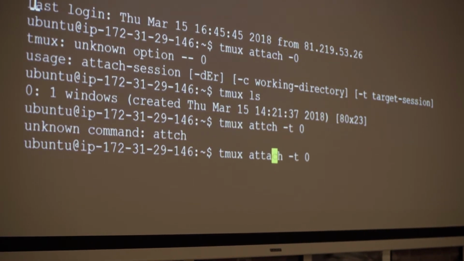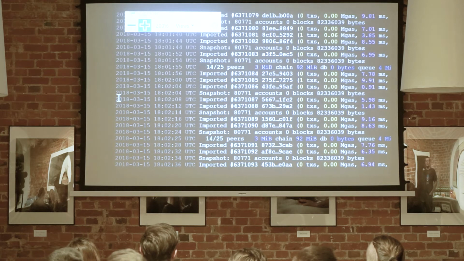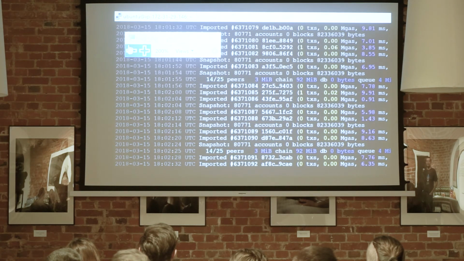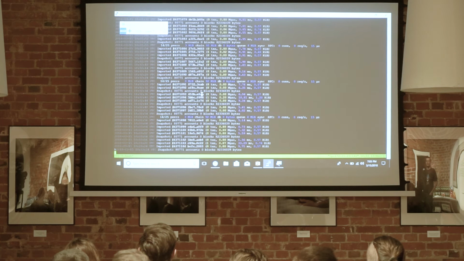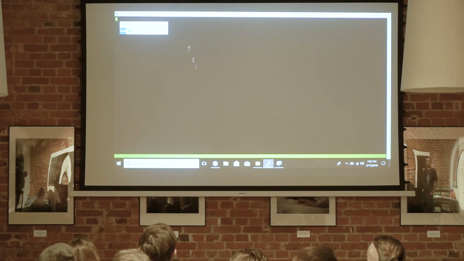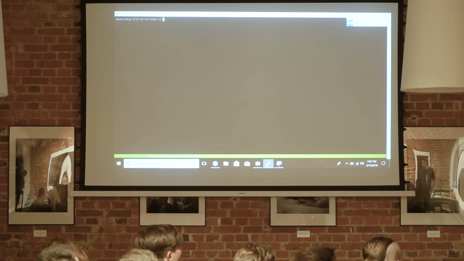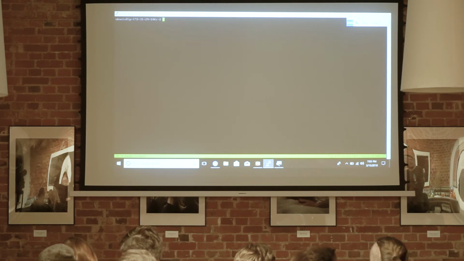I don't usually use Windows, so I SSH'd into an AWS instance for this demo. Anyway, you have to run a full node, so that's what we're doing here. You can download our tool from NPM. It's called eac.js.